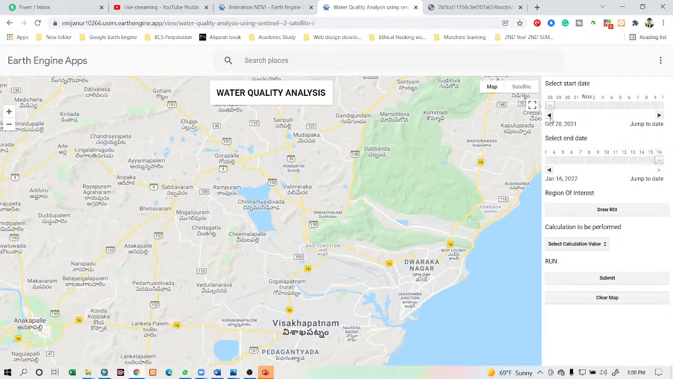You can easily select here the start date and end date. So I simply randomly select this date. Suppose I can simply select this date. You can easily jump to the date. Just click here, and it will automatically show this date. And I also select here the end date.